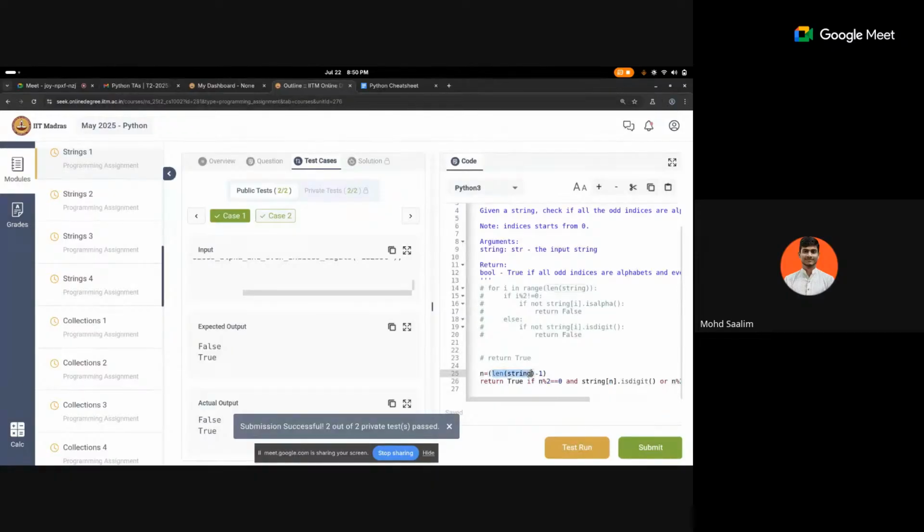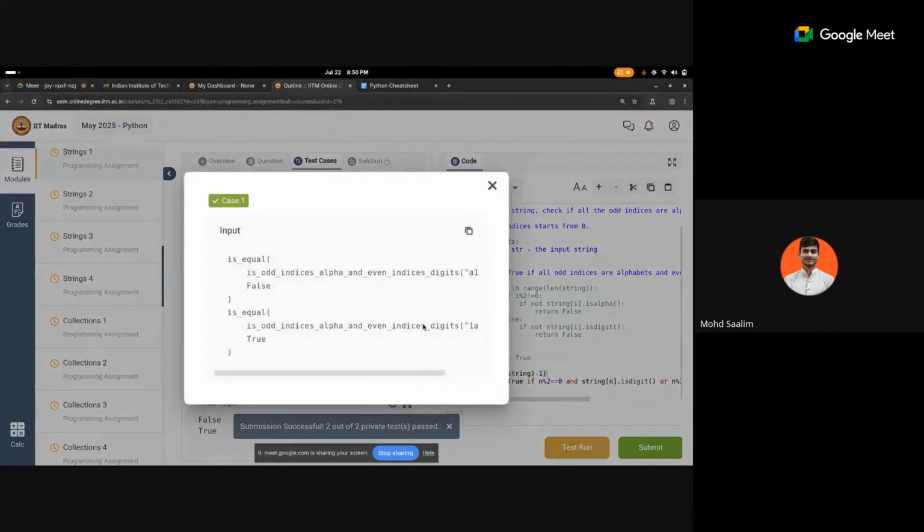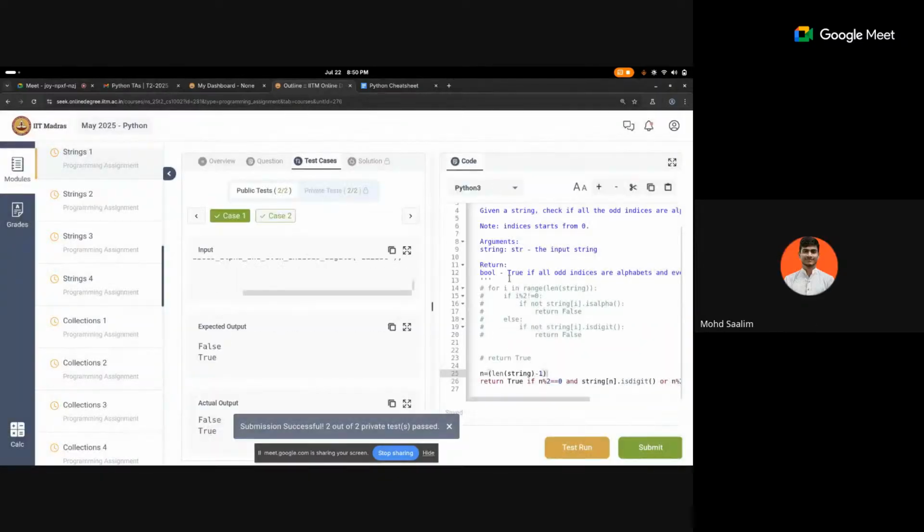What is the length of a string? It is your length. Then you are doing -1. So that is the index of the last letter. Okay, sir. Like we are particularly picking one element by this code. Yeah, that is why this code is not working.